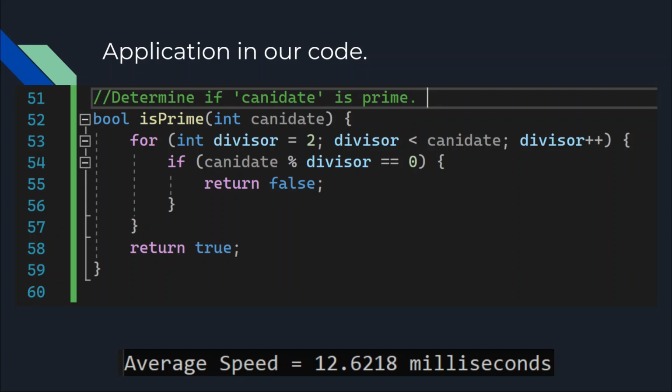It's a very simple optimization to our code, which buys us a whole lot.